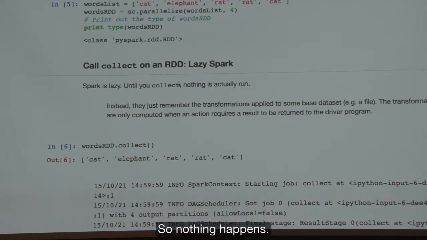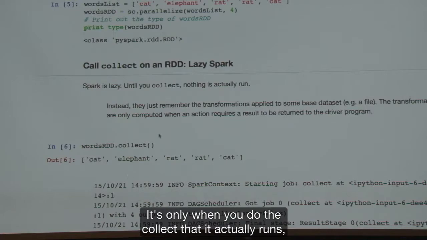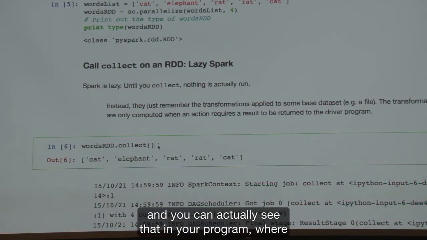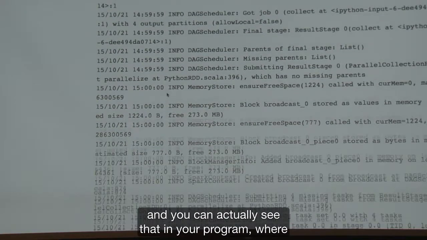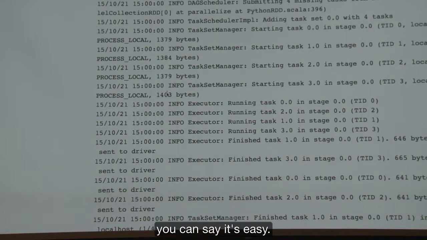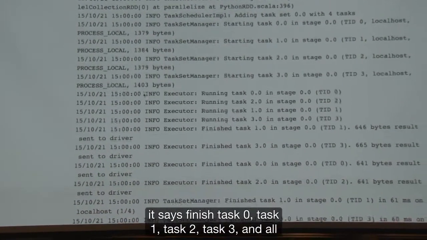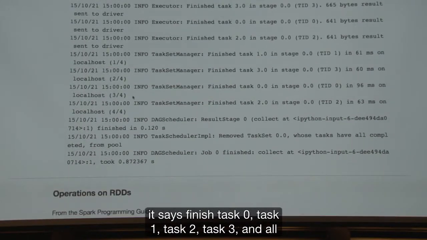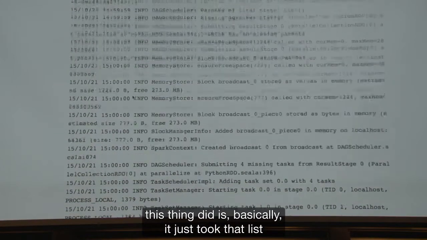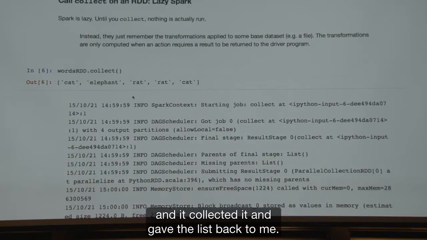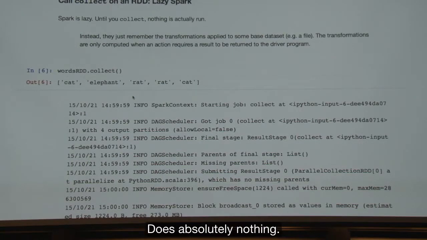But so nothing happens. It's only when you do the collect that it actually runs. And you can actually see that in your program, where it says starting task 0, task 2, task 1, task 3, and then it says finish task 0, task 1, task 2, task 3. And all this thing did is basically, it just took that list and it collected it and gave the list back to me. Stupid program. Does absolutely nothing. There's no mapper. It's just a list. Well, give me the elements of the list. Okay?